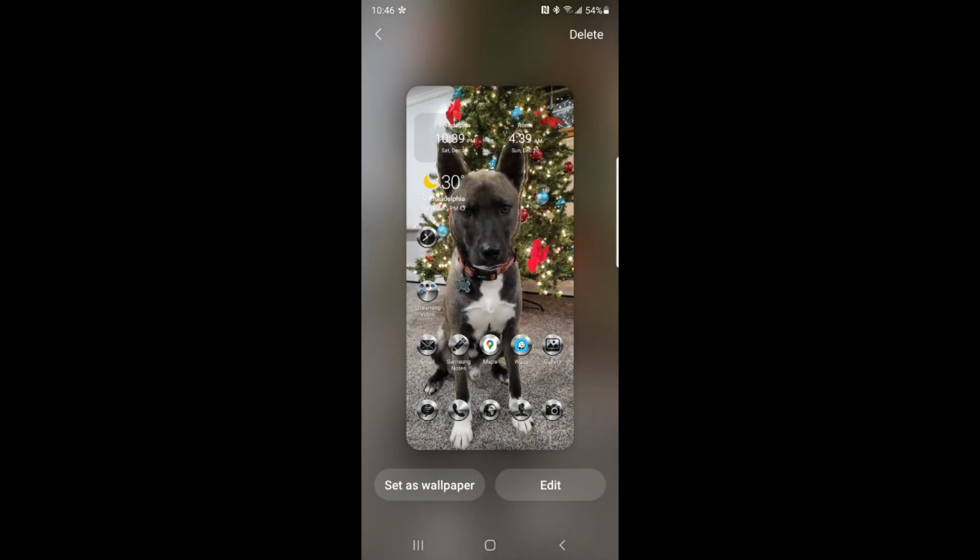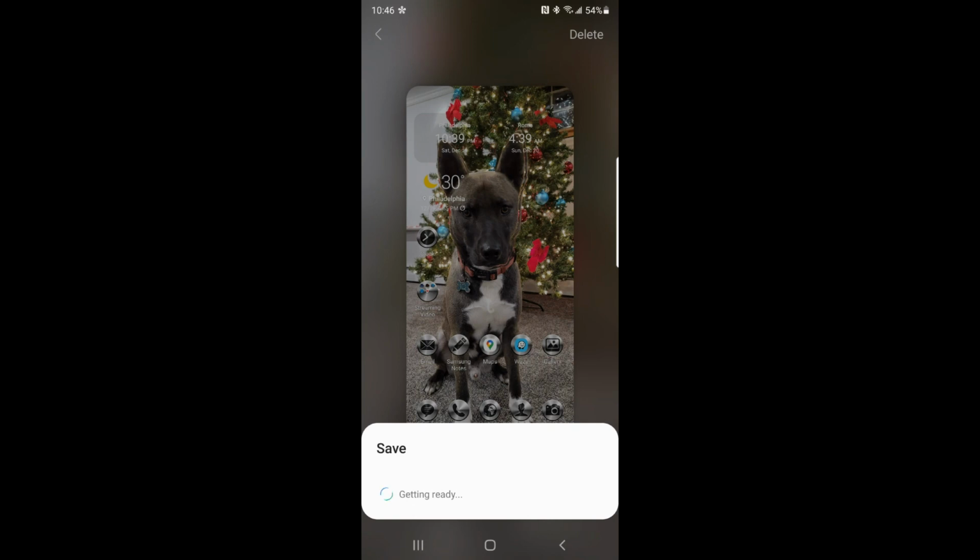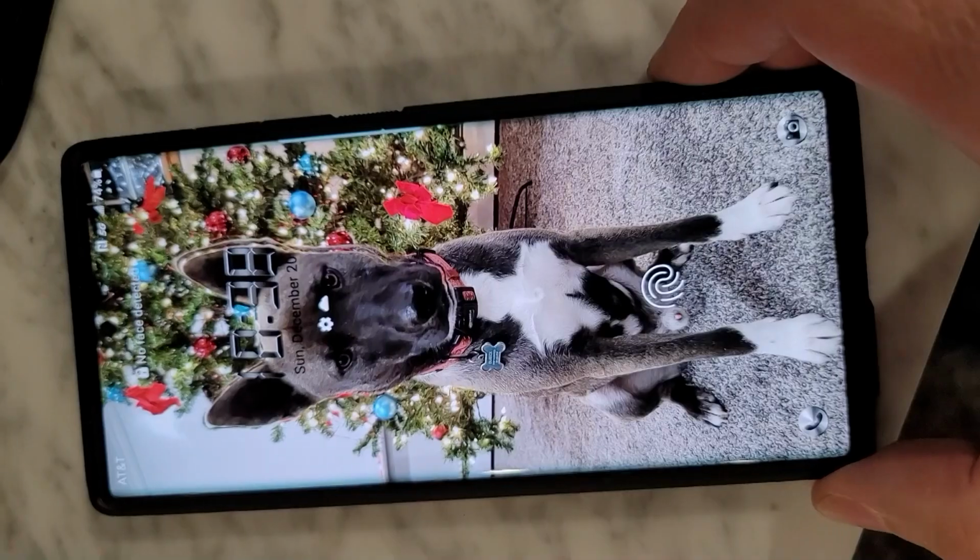And then you can set this as your wallpaper. You can set it just as the home screen or the home and lock screen. And that's how you do it.